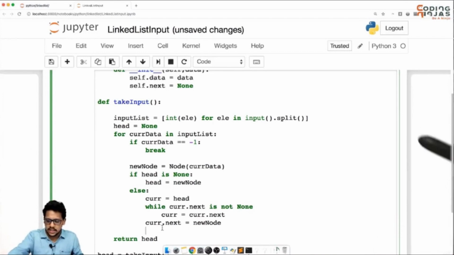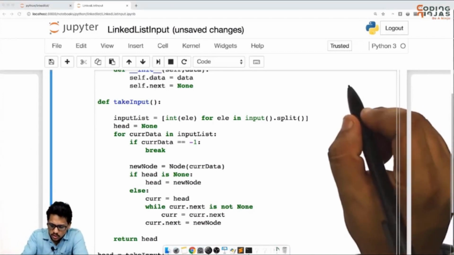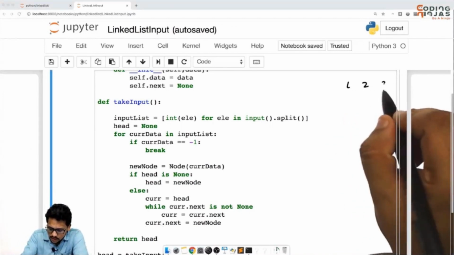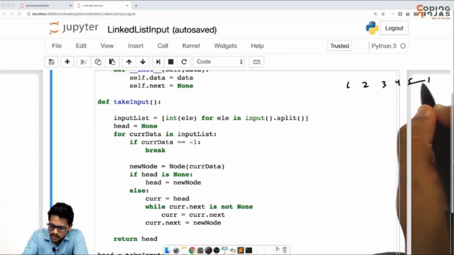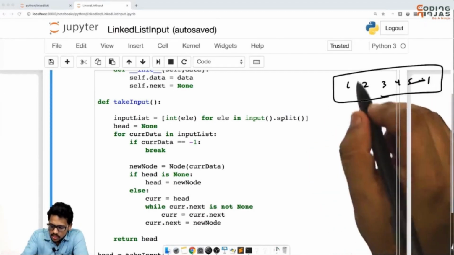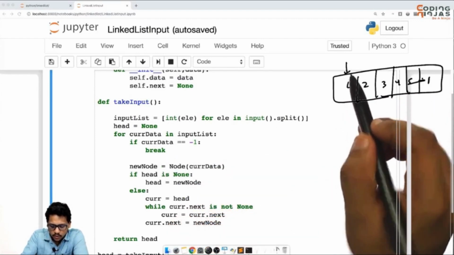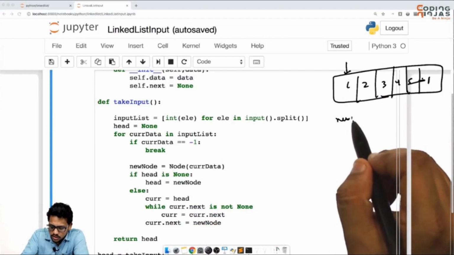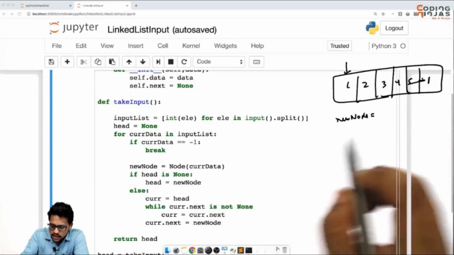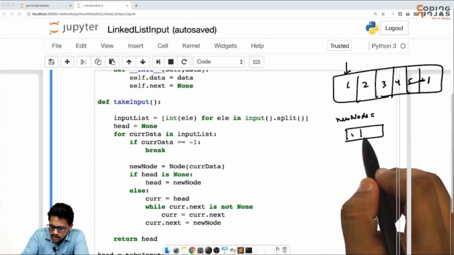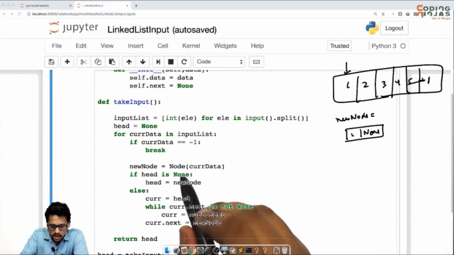Okay, so let's see what is happening for each value. Let's dry run this: 1, 2, 3, 4, 5, -1. We will create a list like this. Now when the first input has come, current data is not equal to -1, so you will do new node equal to Node of current data. That means 1 has been created whose next is None. Okay, so this has come.